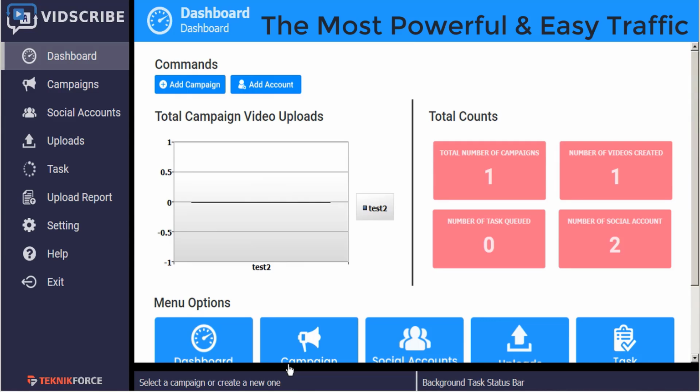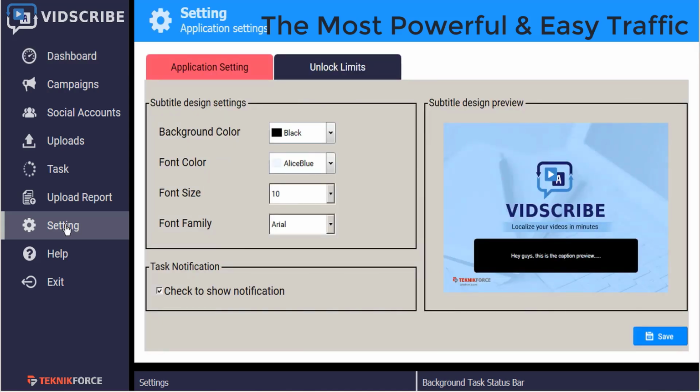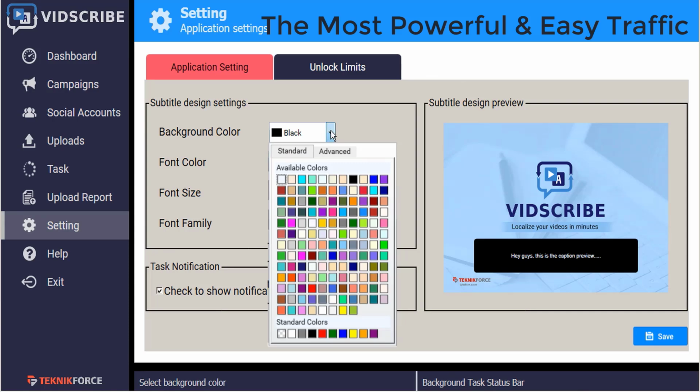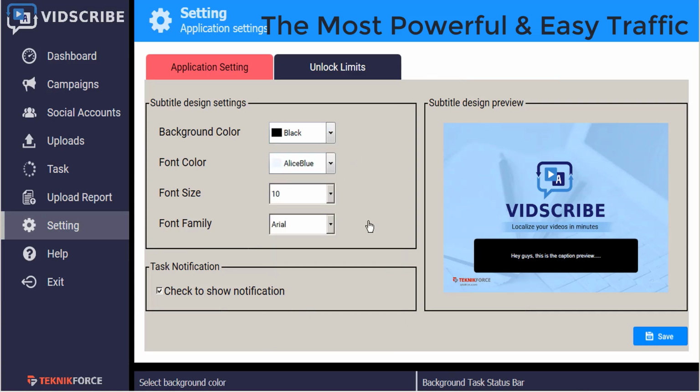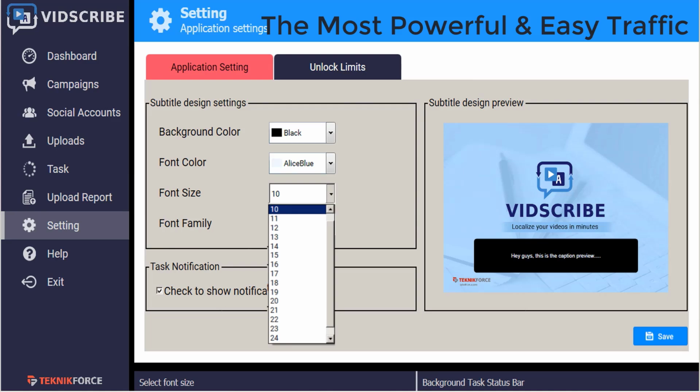Okay, so to get started, I always like to start with the Settings tab. So let's jump down to the Settings first, and let's just make sure that our application is set up the way we like it. From this page, we can modify the subtitle design settings, and we can see here are the defaults, and I'm actually pretty happy with the defaults the way they are. We might increase the font size just a little bit.